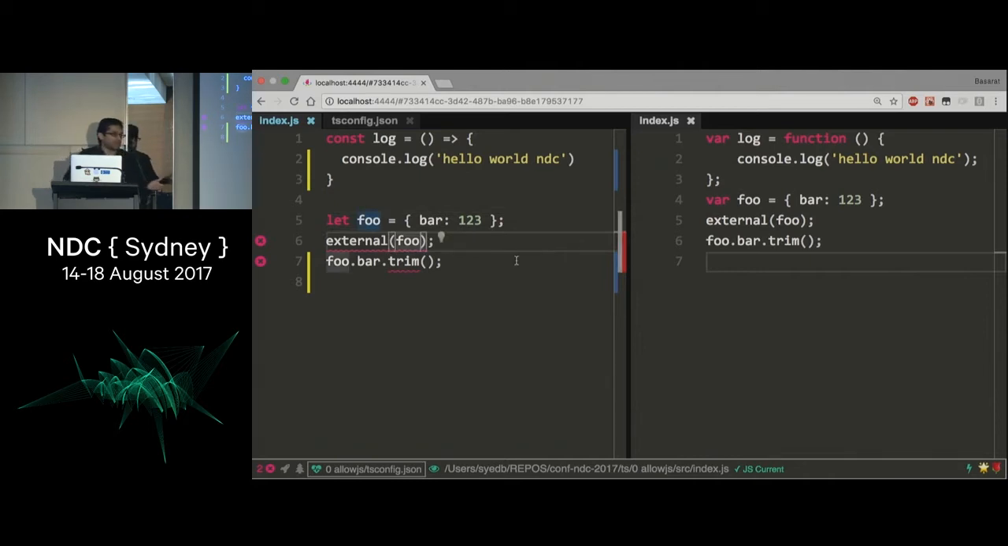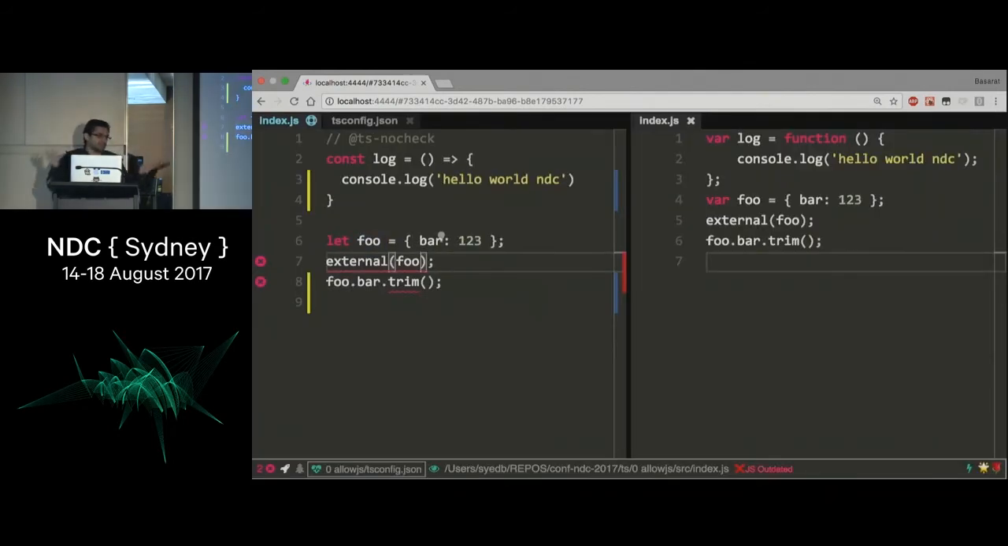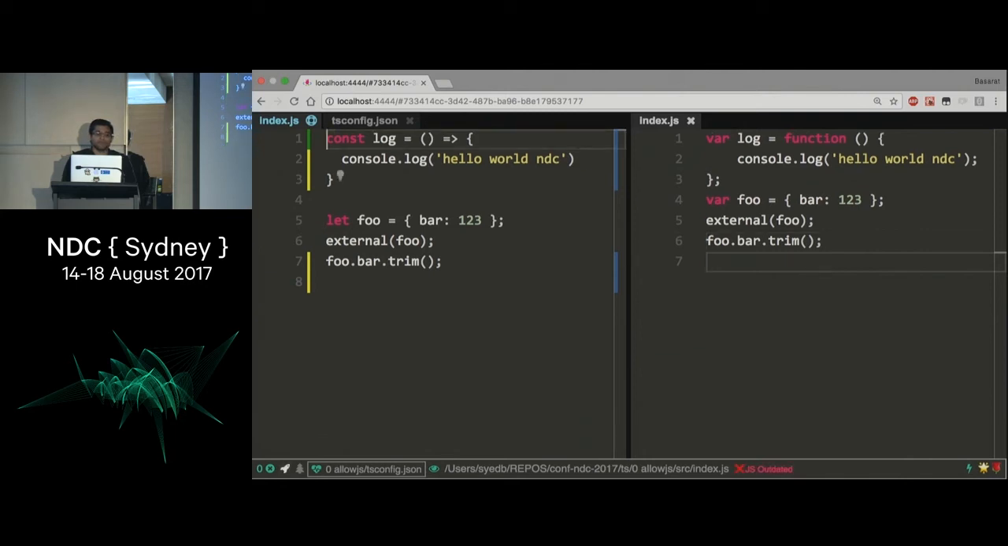Now we understand that moving your JS to TS immediately might be a lot of work for you. So another feature that they've added in the last year is quick fixes. And one of those quick fixes is disable type checking for this file. So with checkJs, there's a comment now on the first line, ts-nocheck, which means that this file is not type checked anymore, and those errors go away.